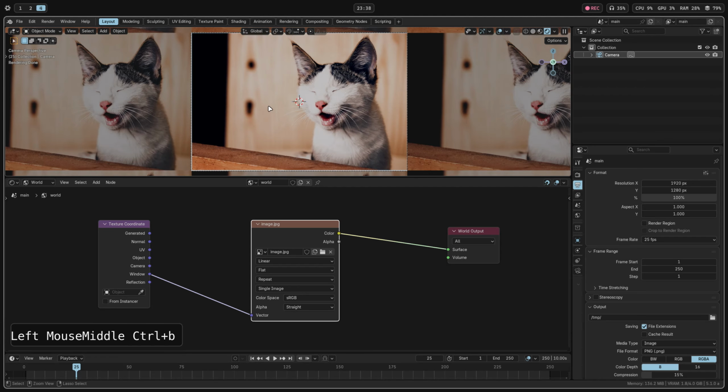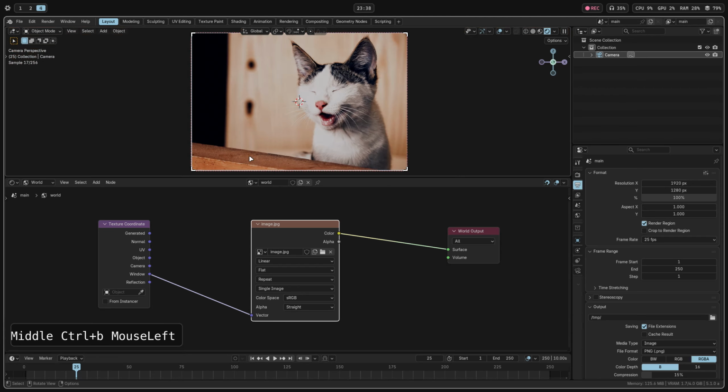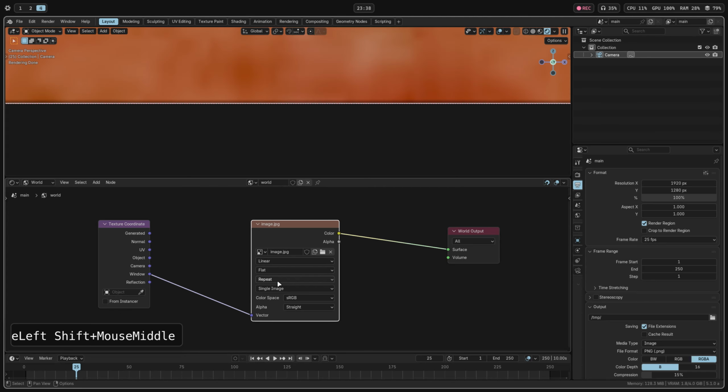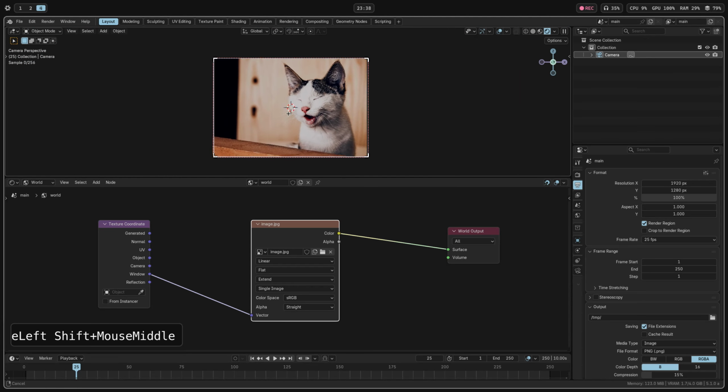We can do Ctrl B to set the render region, but because it's repeating, we get this artifact at the edges. So we can change this to extend, for example, and it's fixed.